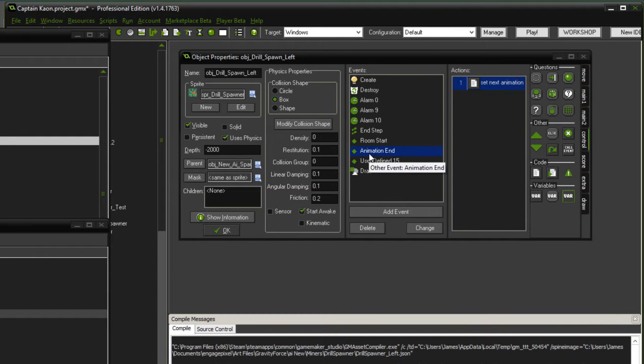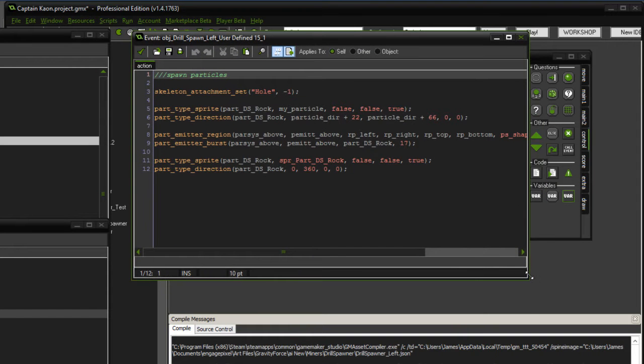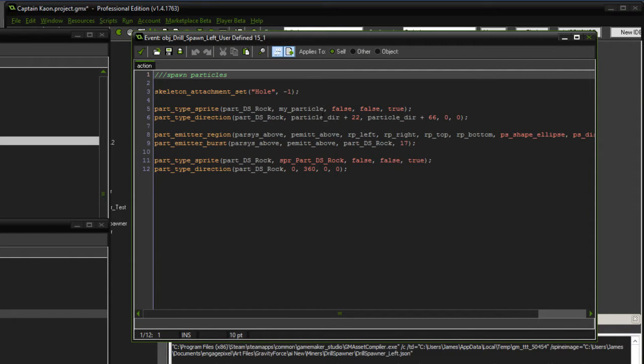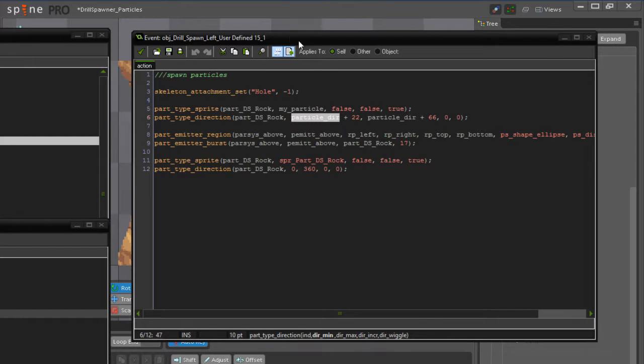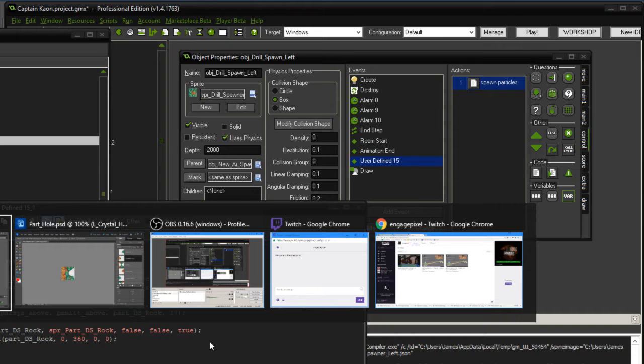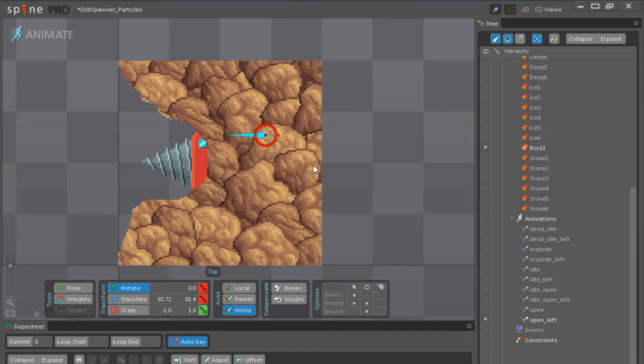The next thing I need to worry about is the particles, which are in this event here. Because at the moment it's based on particle direction, and that works for right, but for left that'll basically spawn it the wrong way. The particle direction is going to be 80. Damn it. Come here, spine. Okay, so the particle direction is going to be 80, and it'll be 80 plus 22, which will be that direction, and 80 plus 66, which will be that direction.